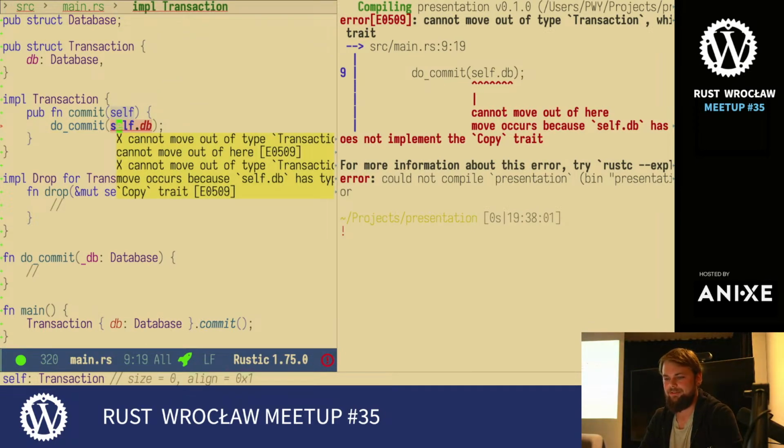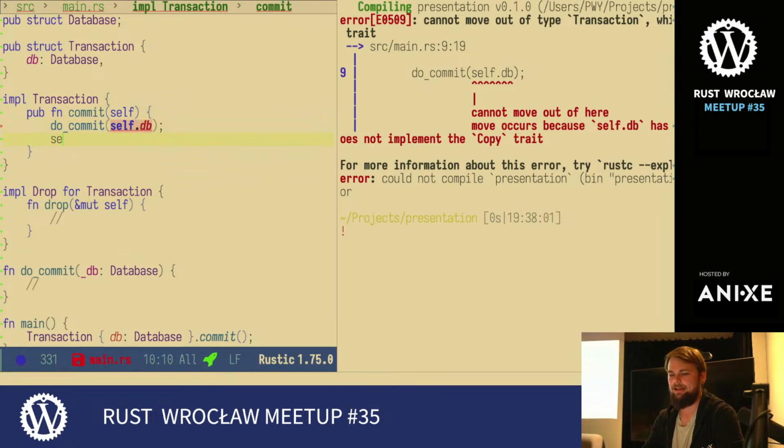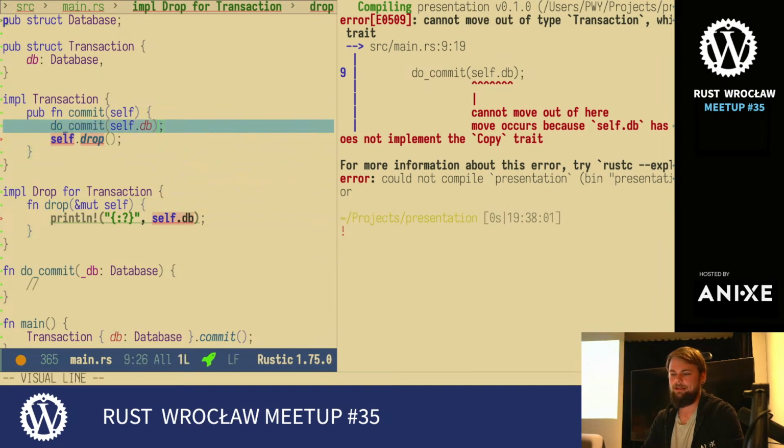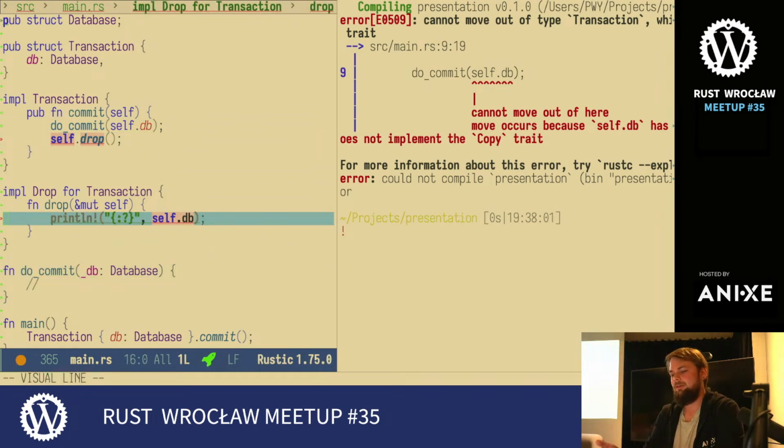And the problem with this is that the destructor is always called after the item goes out of scope. So it's as if the compiler added here self drop, and the compiler doesn't care that we don't access the database in here. From what it knows, we could do something like even just print it. And if we did, this code will be invalid, because if we move the database from self into commit, and then the database gets dropped in here, we just don't have it in here anymore.